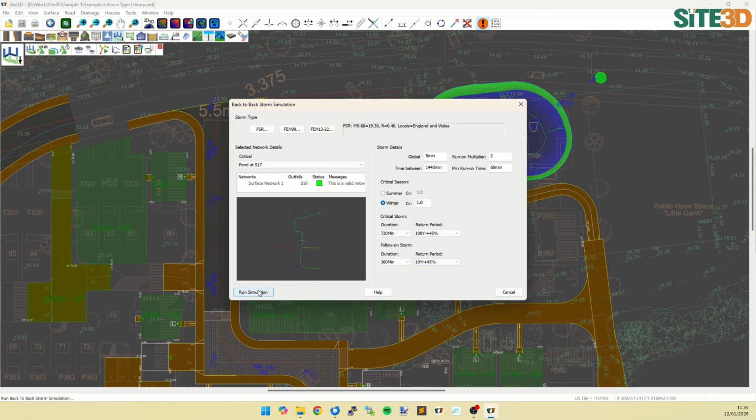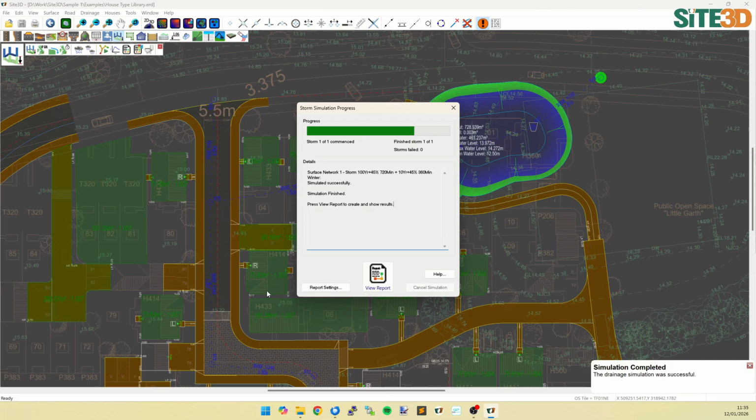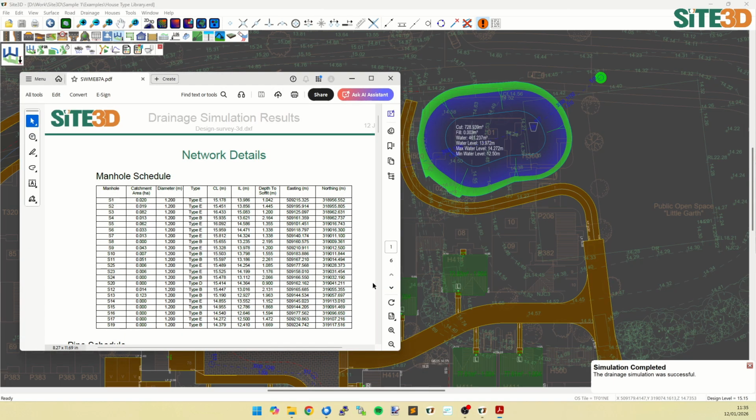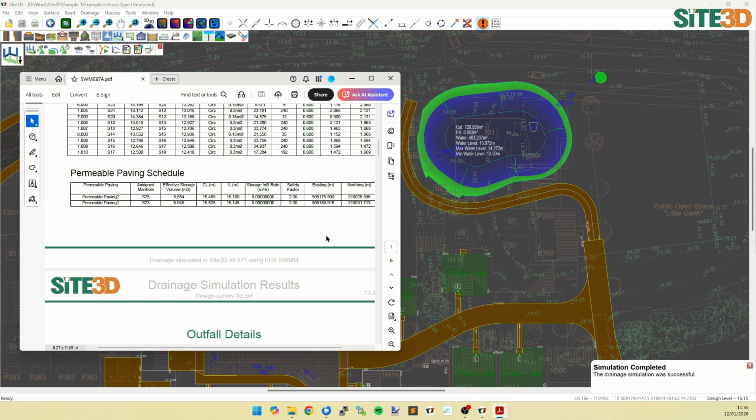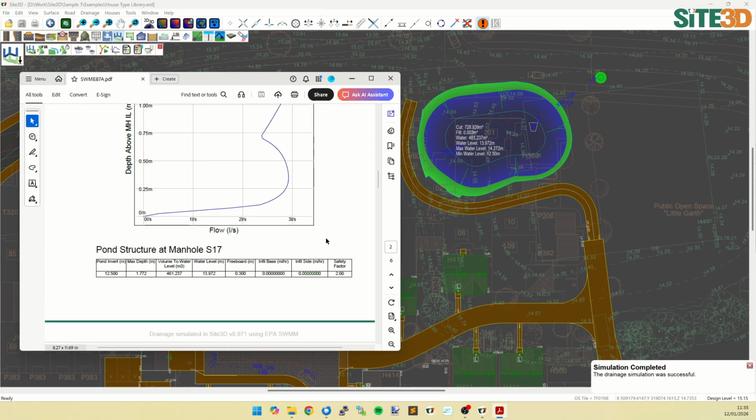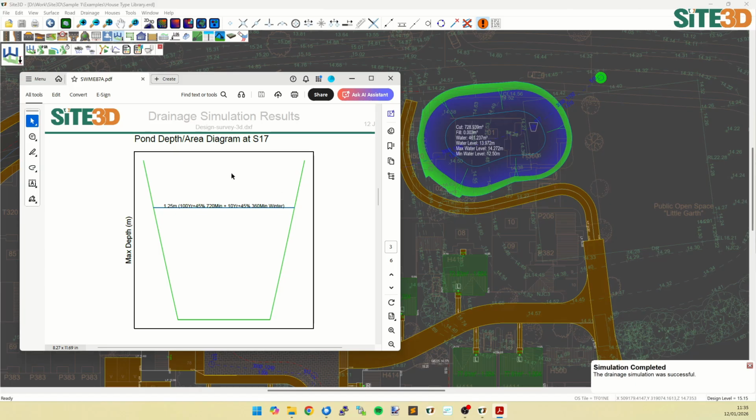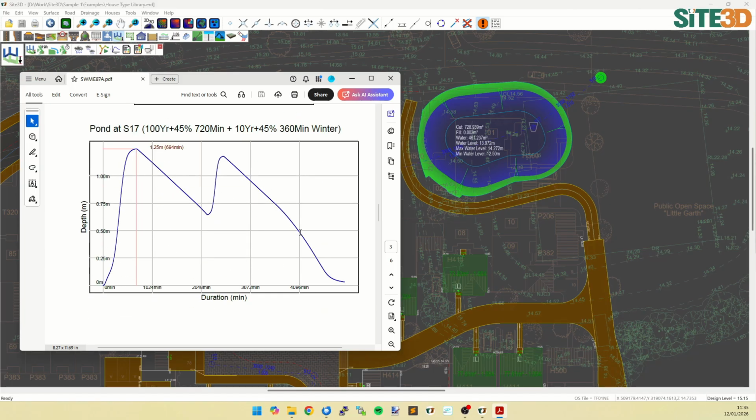So quite simply, once you've got all those values to your liking, you can just run the simulation and then view the report. And it'll give you a similar style report to what you've previously seen. And we can just scroll down and we can see all the information with the flow controls, with the maximum depth achieved for that combination of storms here. And then we can see our actual drain down graph as well.